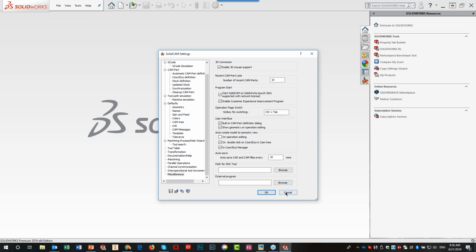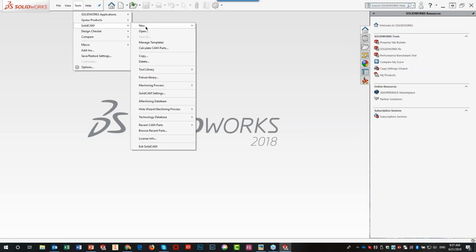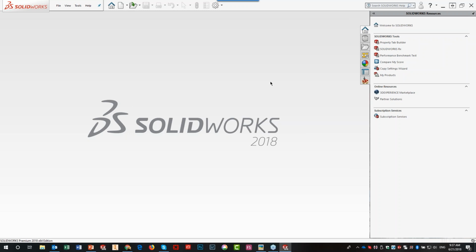Now, let's go a little further into the actual changes we have in the interface. One of the things that always bothered me and bothered many other people as they were working in SolidCAM is that if you wanted to open up a part, you would always have to go to Tools, SolidCAM, Open. This was a very redundant movement that you had to do over and over again, and it was always these extra clicks, and that was kind of bothersome.